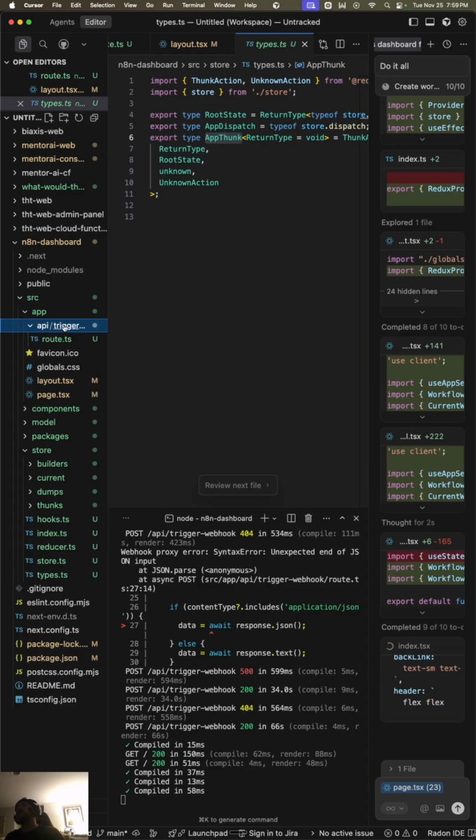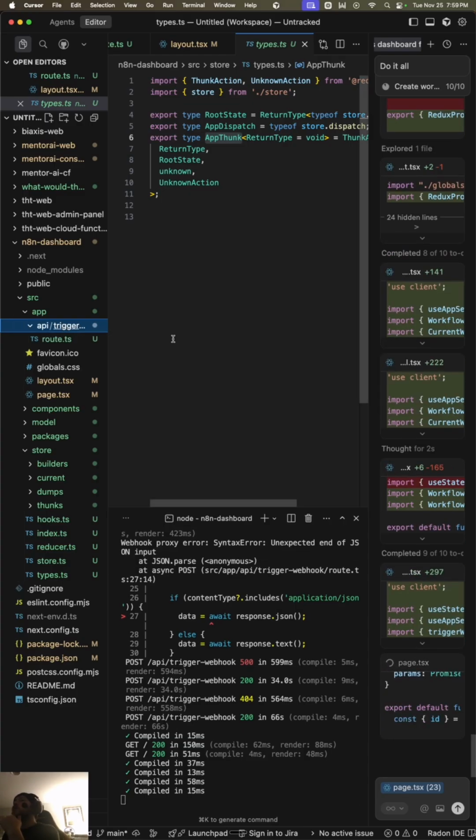The API layer is typically like a set of rules and functions and folders and files and stuff that make it possible for us to talk to the outside world, whether that is our backend or, in this case, a rogue N8N webhook URL.